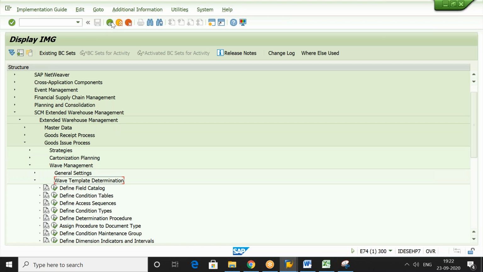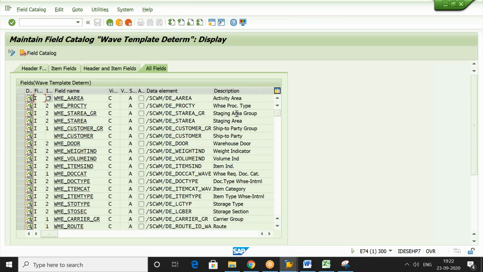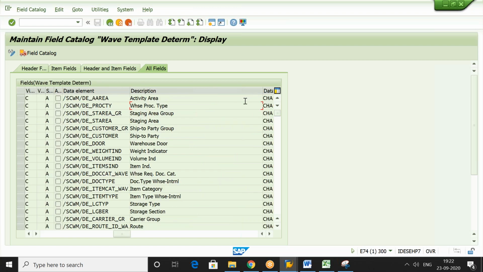And here is wave template determination. This is a field catalog. You are not required to create anything from here. All possible values are available in this. So what we can see here are the fields. How do you want to group? You can group based on the product, based on activity areas, warehouse process type, staging area groups, staging area, ship-to parties, and so on. These are all the values.